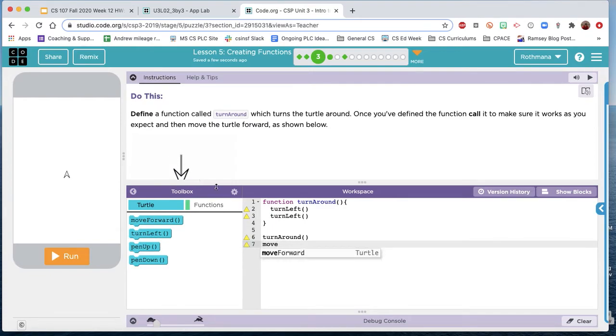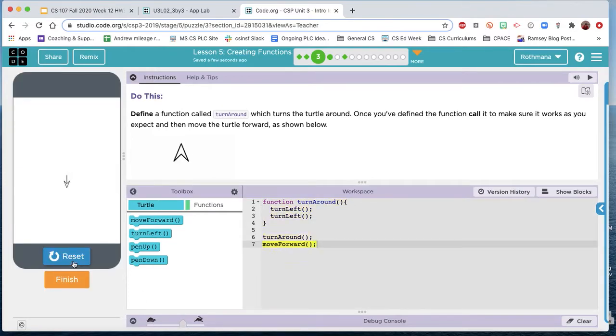Then it wants us to move forward, so move forward. Okay, and I've got these yellow things. It's telling me I need to add a semicolon after each command. That's why we're using code.org, it's helpful this way. So we've got to add semicolons after each command, and let's move up the speed because it's usually way too slow.